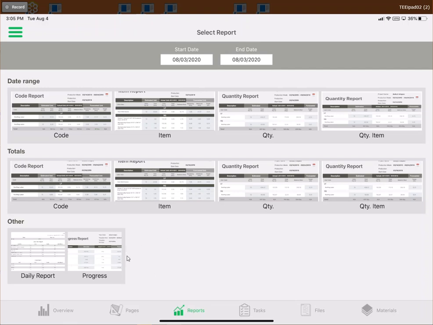Please see the separate video for how to generate reports in the portal and what they look like, and feel free to reach out with any questions.